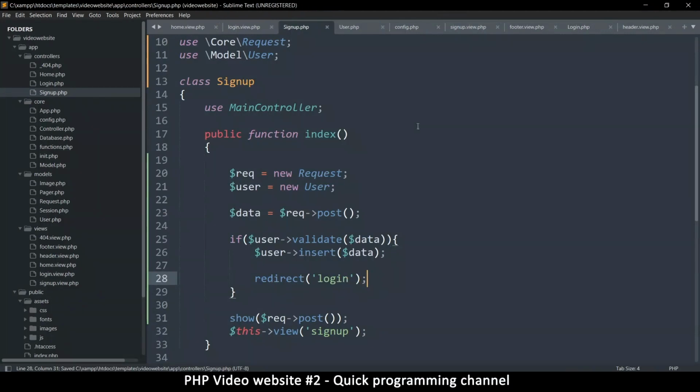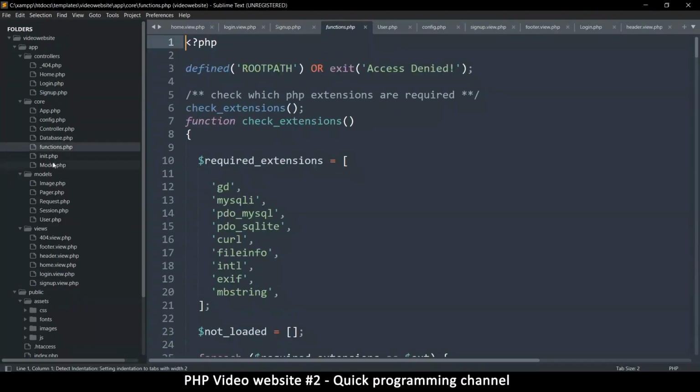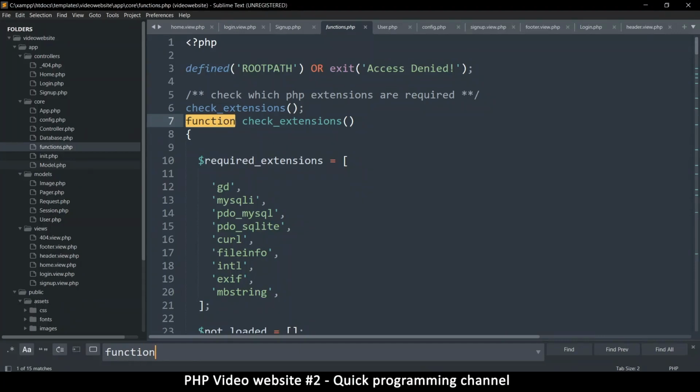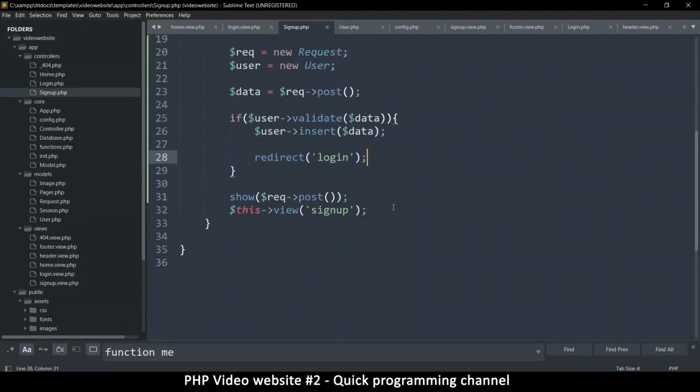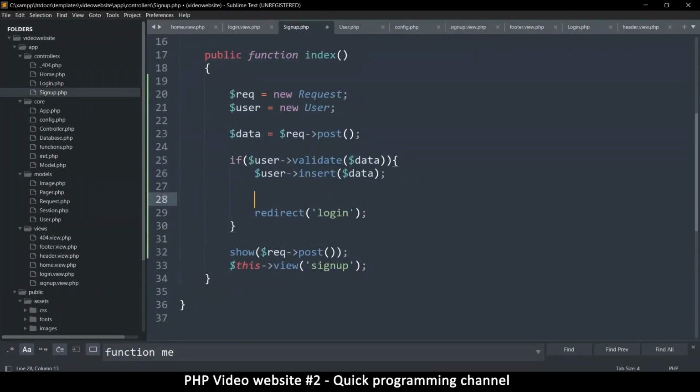We also created a function called message. Hopefully it's there. So let me check in the functions. I'm looking for function message. Okay, so message is there as well. So good. So we can save a message here by just doing message like that and saying your account was created. Please log in to continue. Okay, that does it.